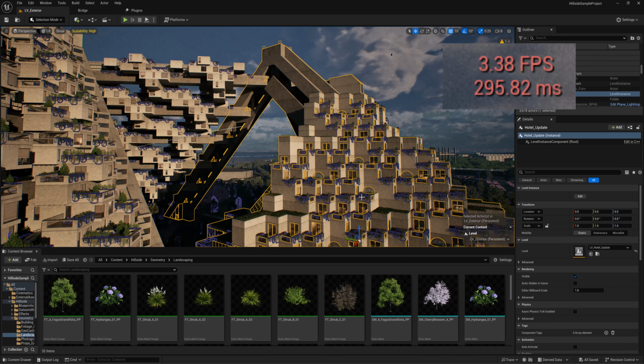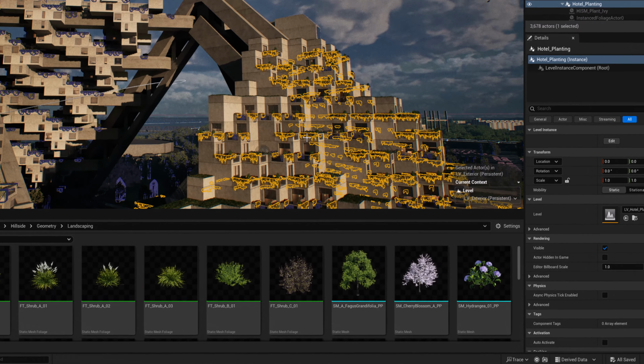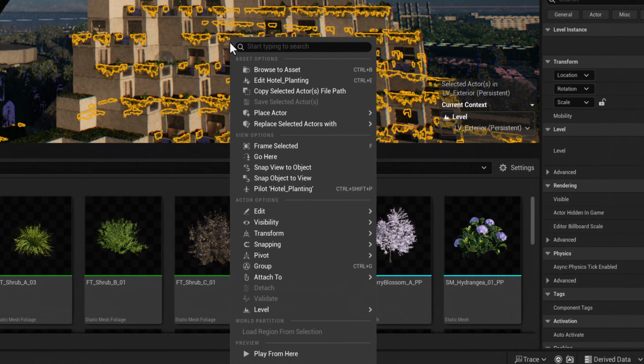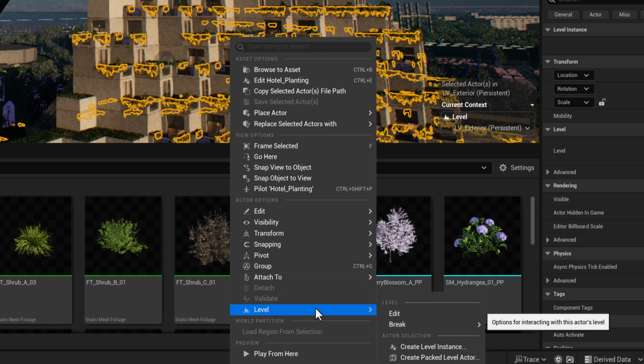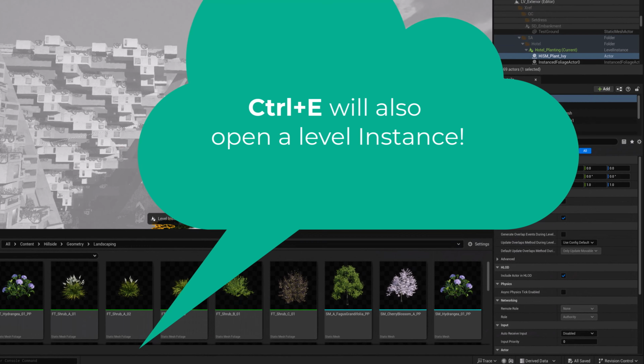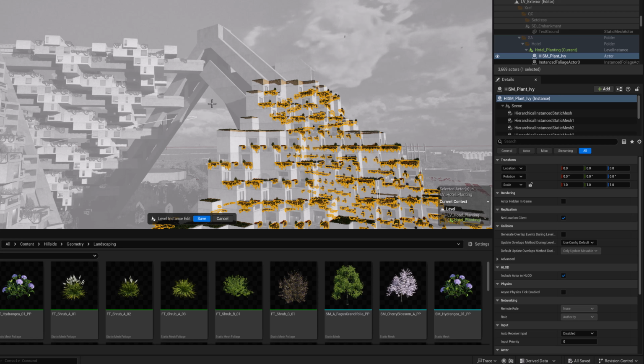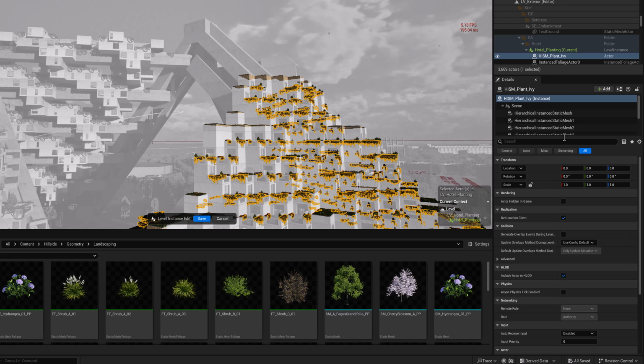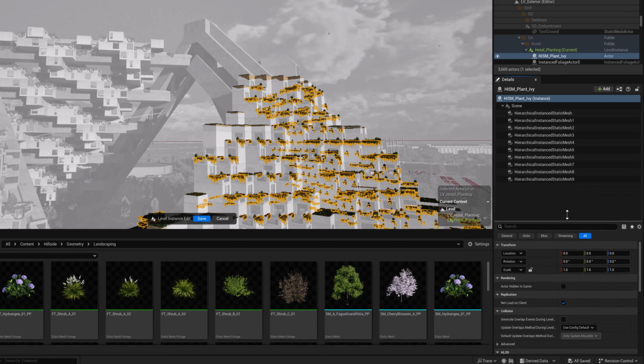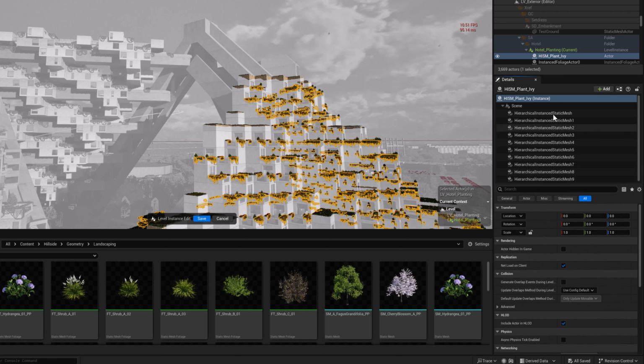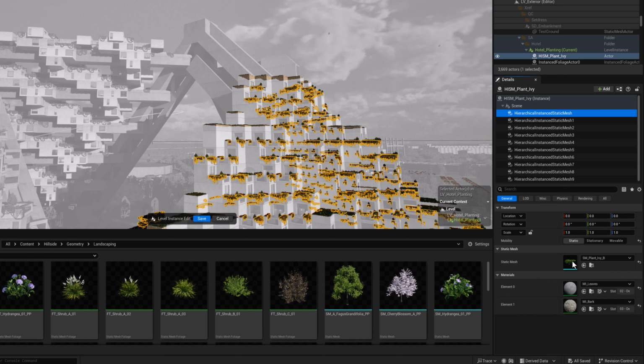Select an area that has one of these collision meshes on them. Once we've got here, I'm going to right click and we can go to level. And here's where we can edit the level. Now, once it is in edit mode, we can see everything sort of grays out except for this level instance. And here's where we can start to edit it. We can go in and see all of these hierarchical static meshes in here, and you can see the plants and the ivy that's instanced.